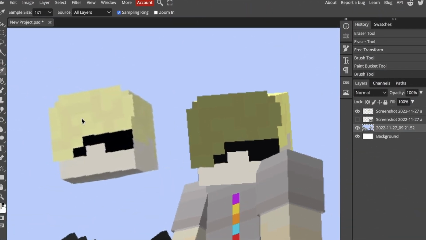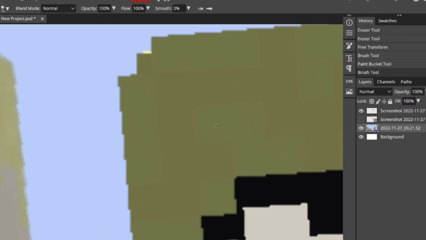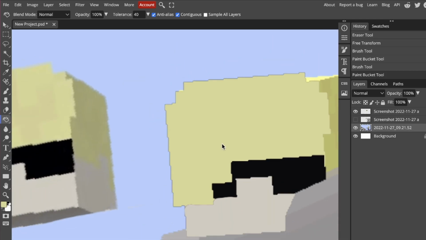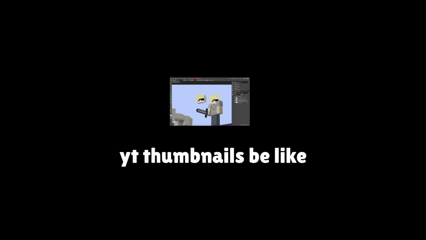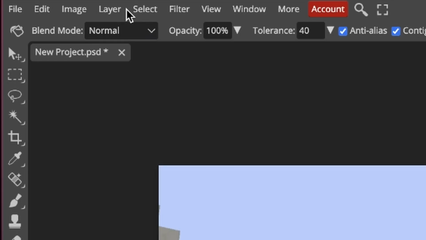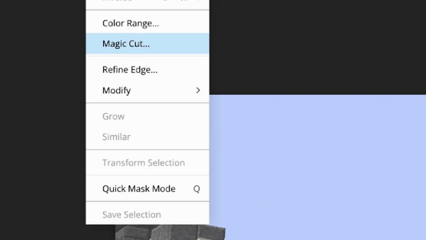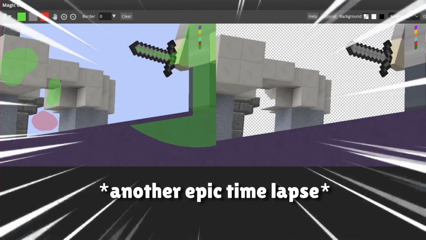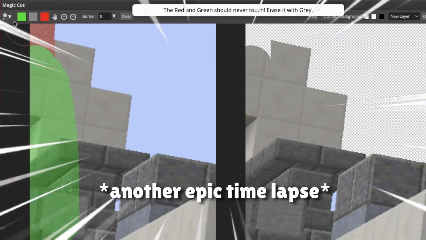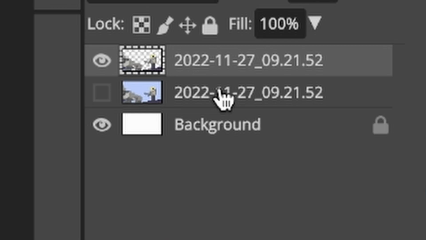Basically what I'm doing right here is taking the color from the lighter screenshot and replacing it with the darker screenshot. YouTube thumbnails are pretty average sized, so not a lot of people will notice little imperfections like this. A fun little thing that I like to do, I want to do magic cut on the entire screenshot. Yeah, that looks pretty good. Look at that, we got a blank slate.